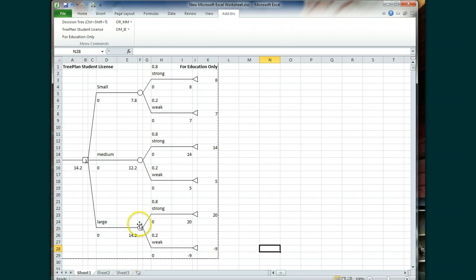You can see the values for each of the decisions. If I decide to go small, this is my expected payoff. If I go medium, this is my expected payoff. If I go large, this is my expected payoff. So now I compare and I pick the largest payoff, which is 14.2, and my decision is to go large.